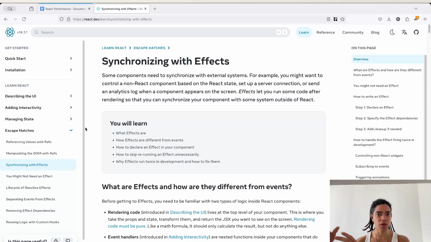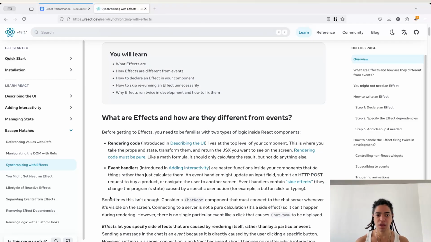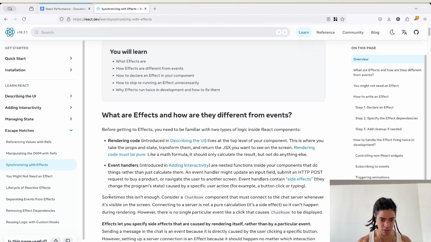When you want to connect to a database or a server, or send an analytics log when your user or when the component appears on the screen. Here, React says, I just want to split things up a little bit. We have your effect and you have events. This distinction is important because when you're writing your components, you have two types of logic: the rendering logic and the event handlers logic.